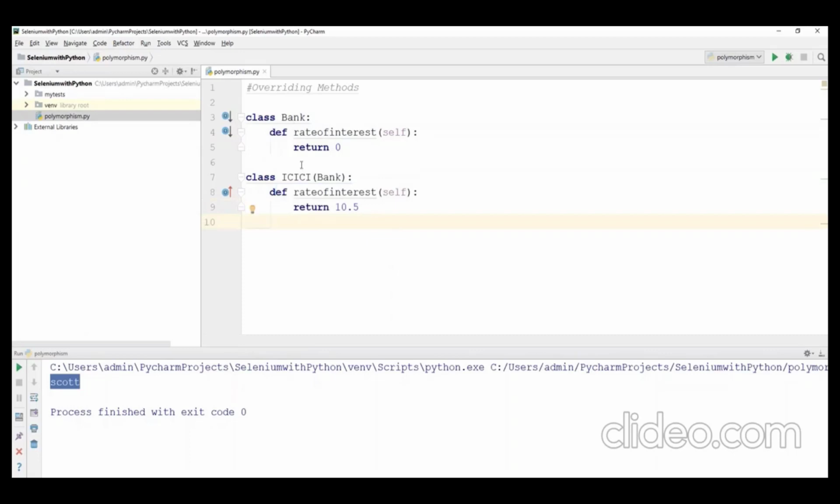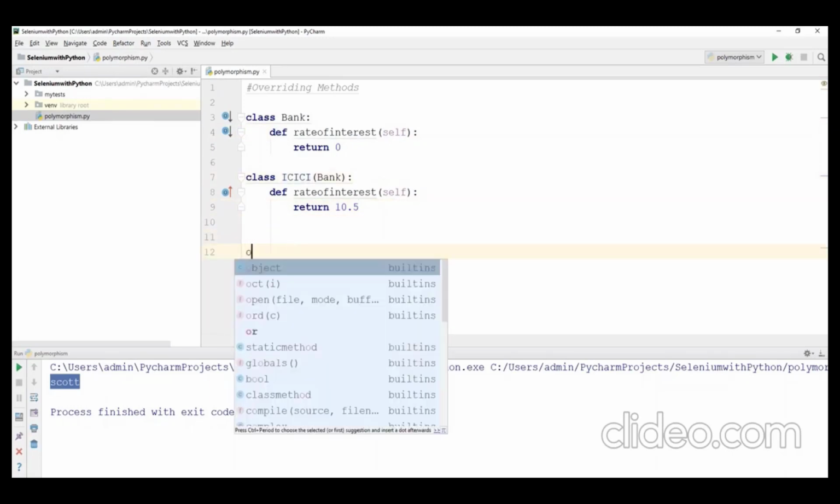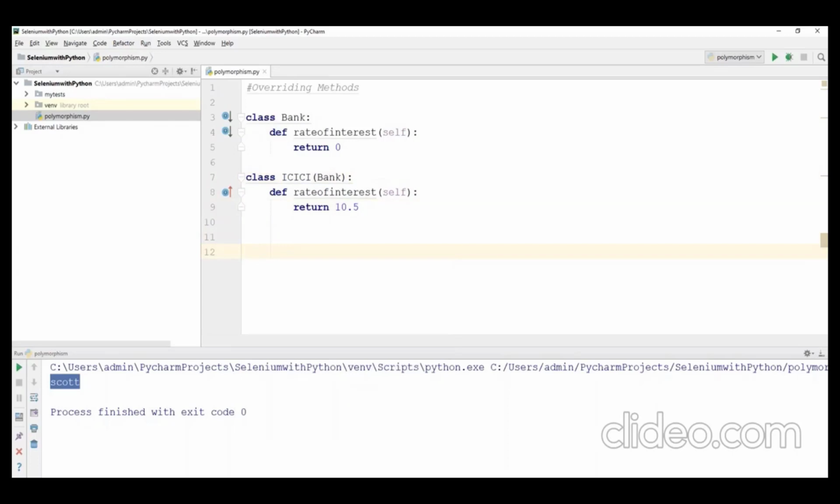overriding the same method. Now if you see, in these two classes we have the same method, but it will perform different jobs. Here it will return 0, here it will return 10.5. Same thing and two different functionalities, right? So this is polymorphism. Let's say I have just created one object. So if I create an object for this class, let's say obj is equal to, I'm just creating an object for ICICI.